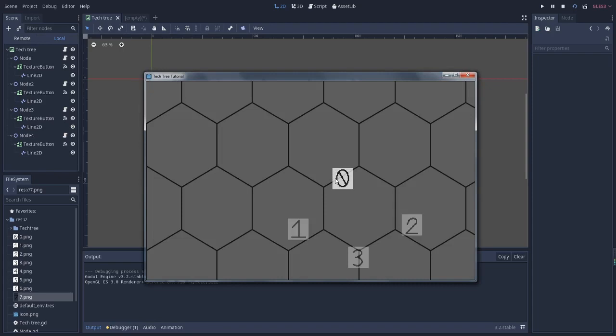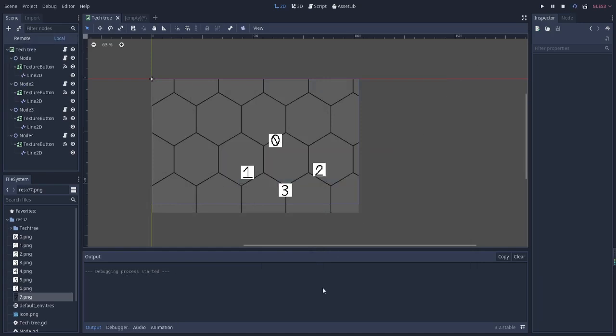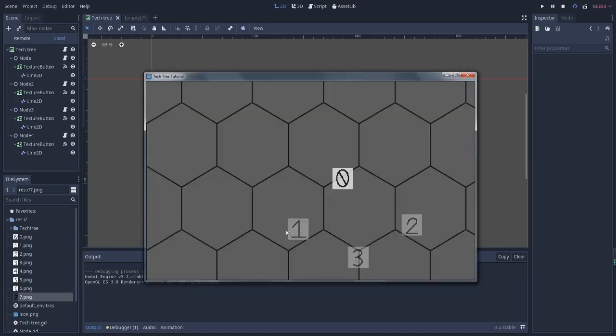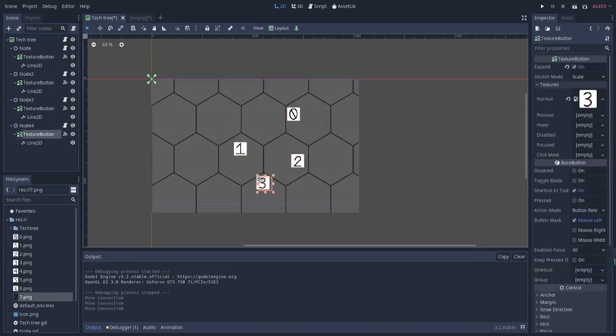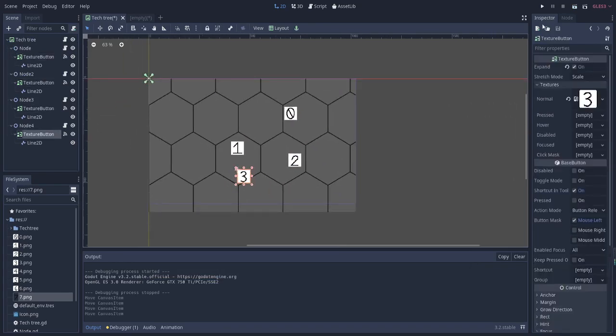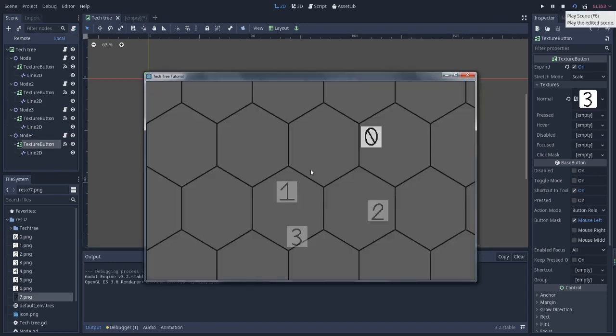Here it is. So we have nodes, we can unlock them, and we can see how the system works. We can't unlock these nodes, we can unlock this node, and we can unlock these nodes, and if we unlock all of these nodes we can unlock the final node. We can change the positions, we can add nodes, we can delete nodes, we can do anything we want, and it will work.